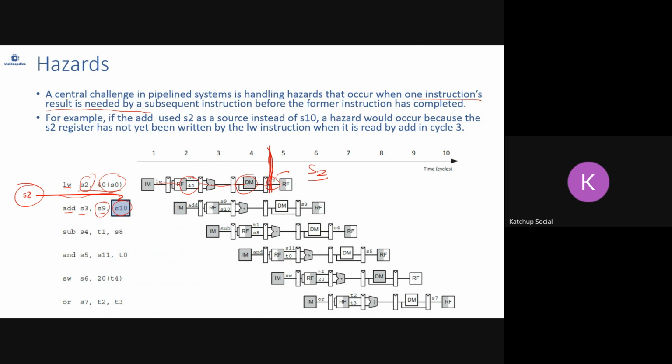In the second instruction, if you have to do S3 equal to S9 plus S2, you'll fetch the instruction, and here rather than S10 you have to use S2, but it's not available because it has not been fetched from the memory yet. Since it's not available here, this pipelining will cause a problem. In our normal processor, since the second instruction would have started later, it would have been available. But now since we are pipelining, S2 is not yet available, and this will cause a problem. So this is a hazard.